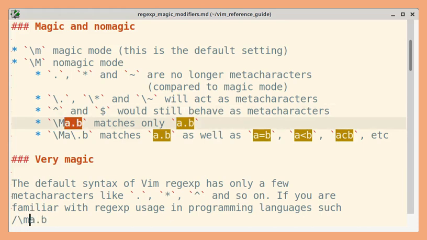You can also explicitly specify magic mode by using backslash and lowercase m. And now if I change it to uppercase M, this becomes no magic mode. In this mode, dot is no longer a metacharacter. So this will match A dot B only literally. But if you still want a dot metacharacter, then you can escape that using backslash. So this will behave the same as A dot B in magic mode.